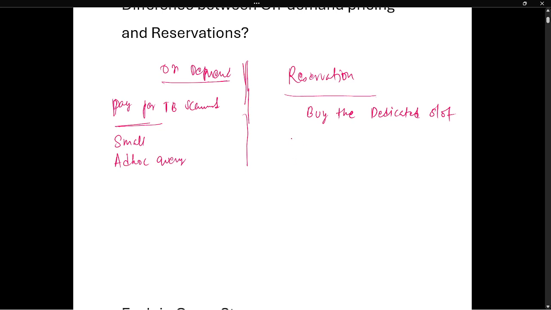So this is ideal for a big company, where we understand we have a predictable workload. We understand that our workload needs this much of resources. If we know we have a predictable workload, these types of companies basically use the reservation.